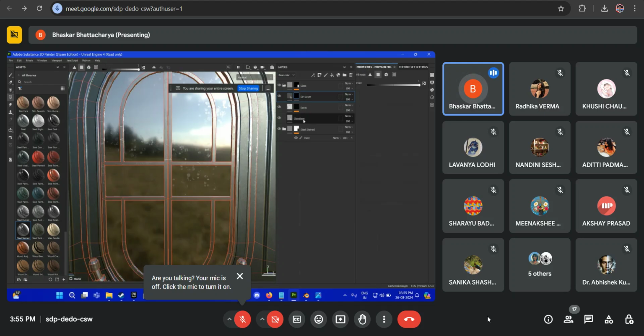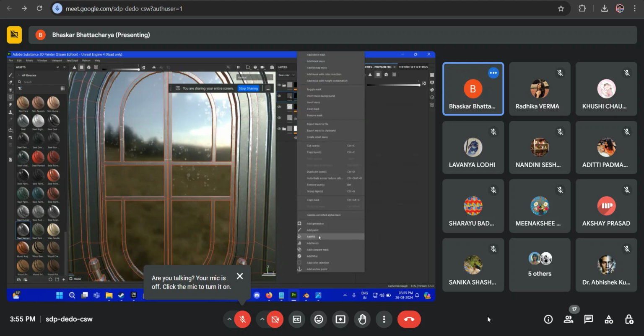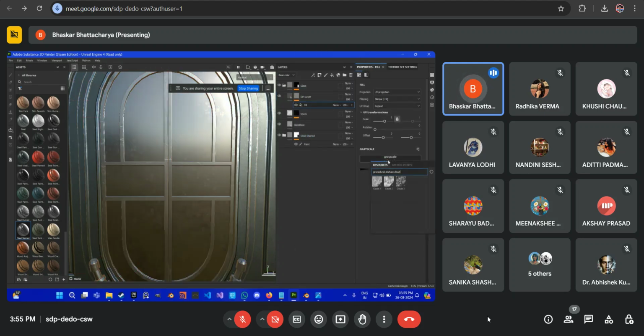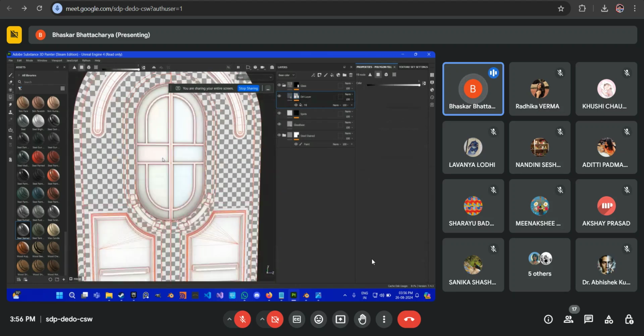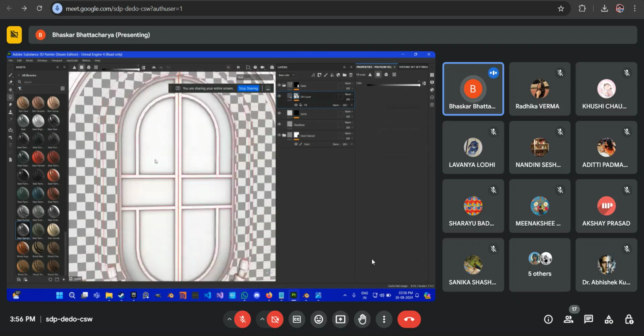I'm going to add a black mask to this, add a fill layer, and this time I'm going to use one of the procedural maps that we generated at the very start. Substance has generated something called the ambient occlusion map for us. So here we have some ambient occlusion detail. I'm going to use that map. If I search for ambient, I'll be able to find it. This is the ambient occlusion map that we want to use. If I click on this and then click on the mask, this is what we have.